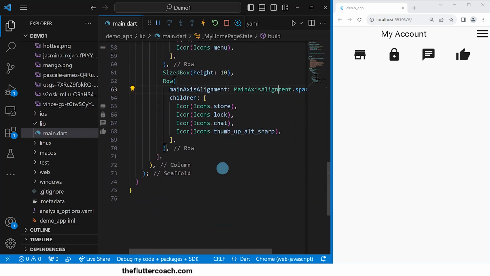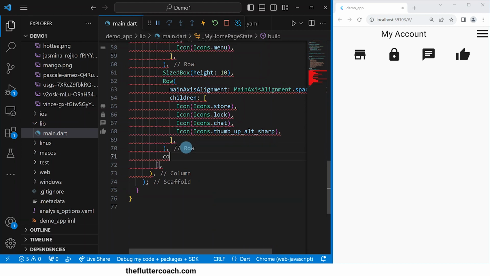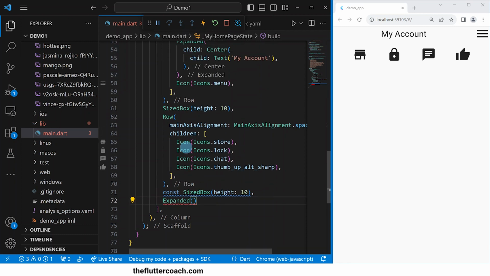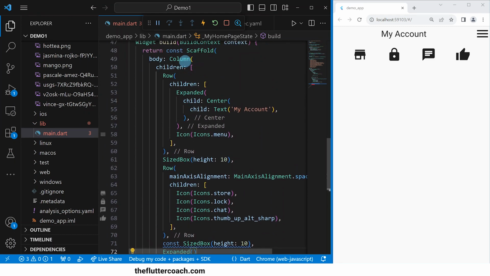The next thing will now be to add our grid view. We'll add our grid view below this row, but first a sized box for spacing. We'll wrap our grid view inside an expanded widget. And the reason for doing this is our grid view will be inside a column.